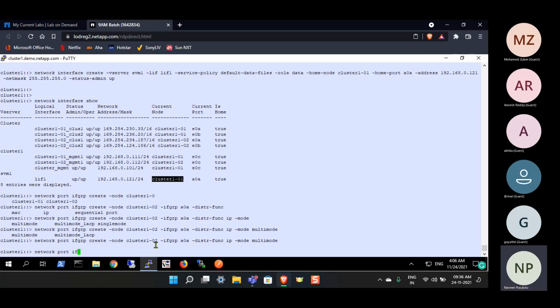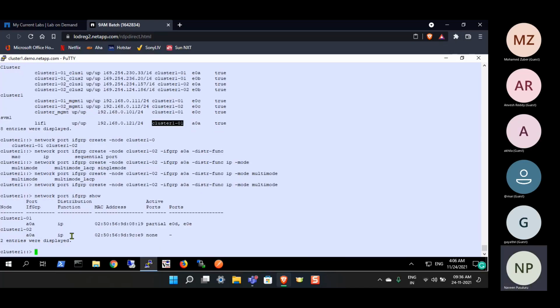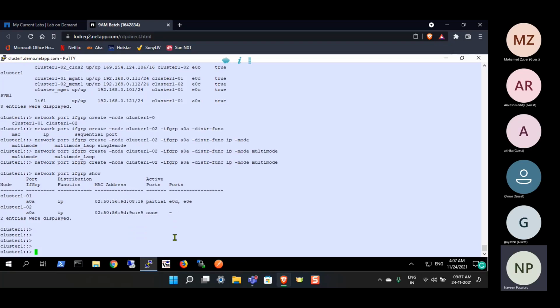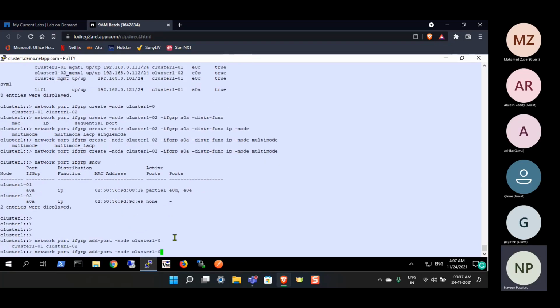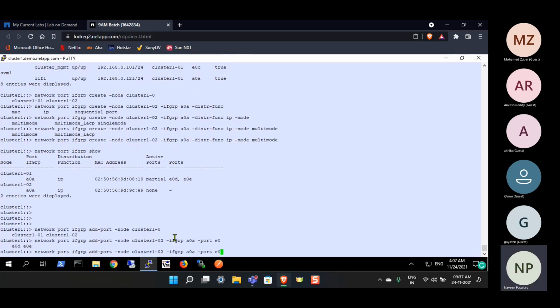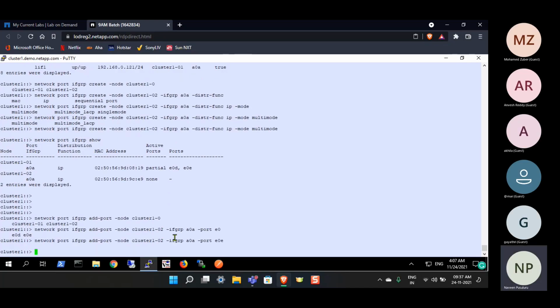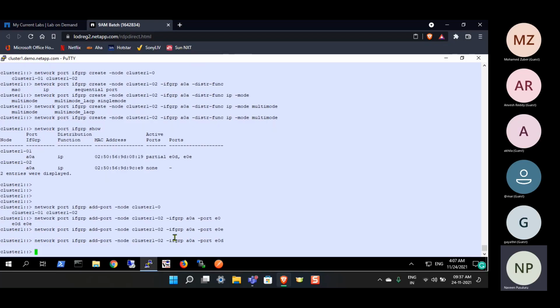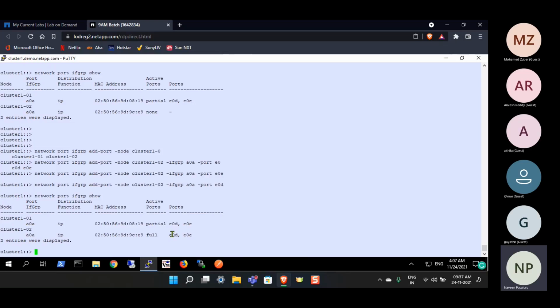Network port ifgrp show. See, I've configured it on node 2 and I don't have any ports underneath my node 2 ifgroup a0a. Now I need to add the ports. Network port ifgrp add-port node 2 a0a e0e, and you cannot add multiple ports at a time. That's the reason. Okay, e0d. Now see, now I have added both the ports.